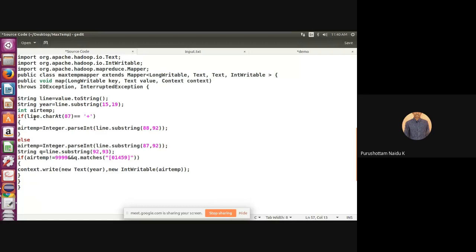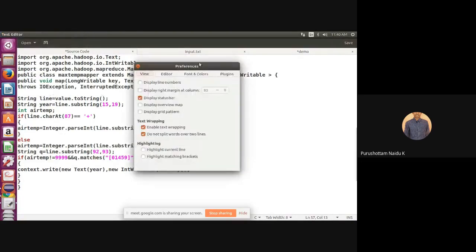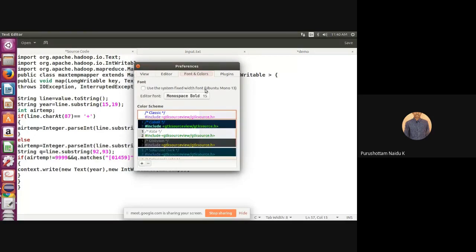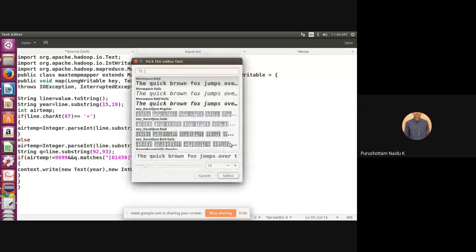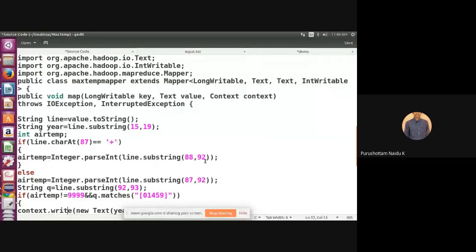Okay. So line dot charAt. Line dot charAt of 87. At the 87th index, if we have the positive sign, then directly we get the temperature from 88 to 91. That's why I have written 88 to 92. It includes 88 and excludes 92.